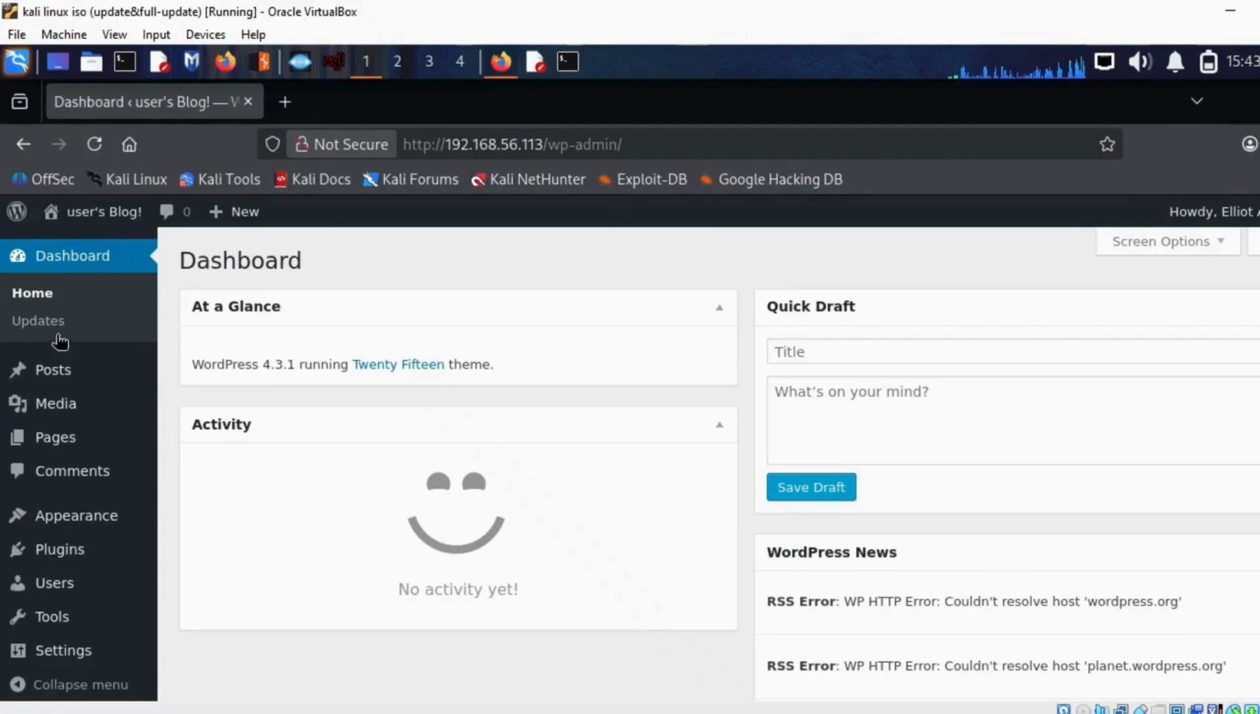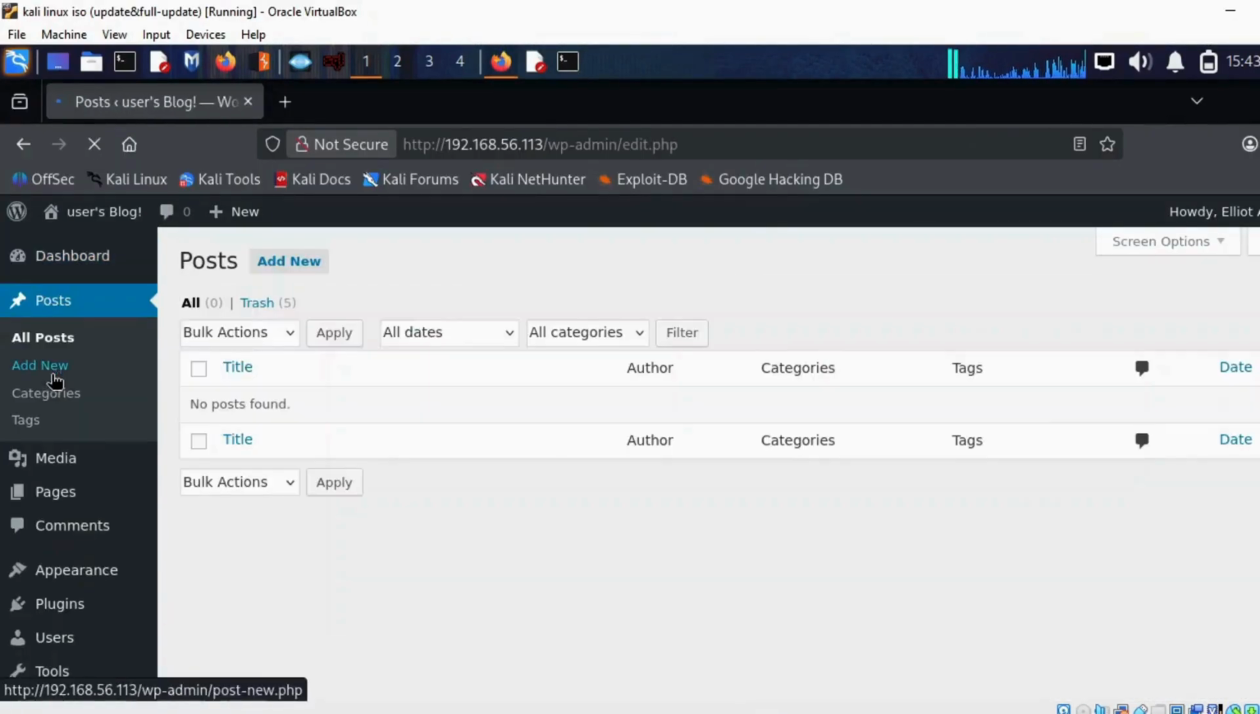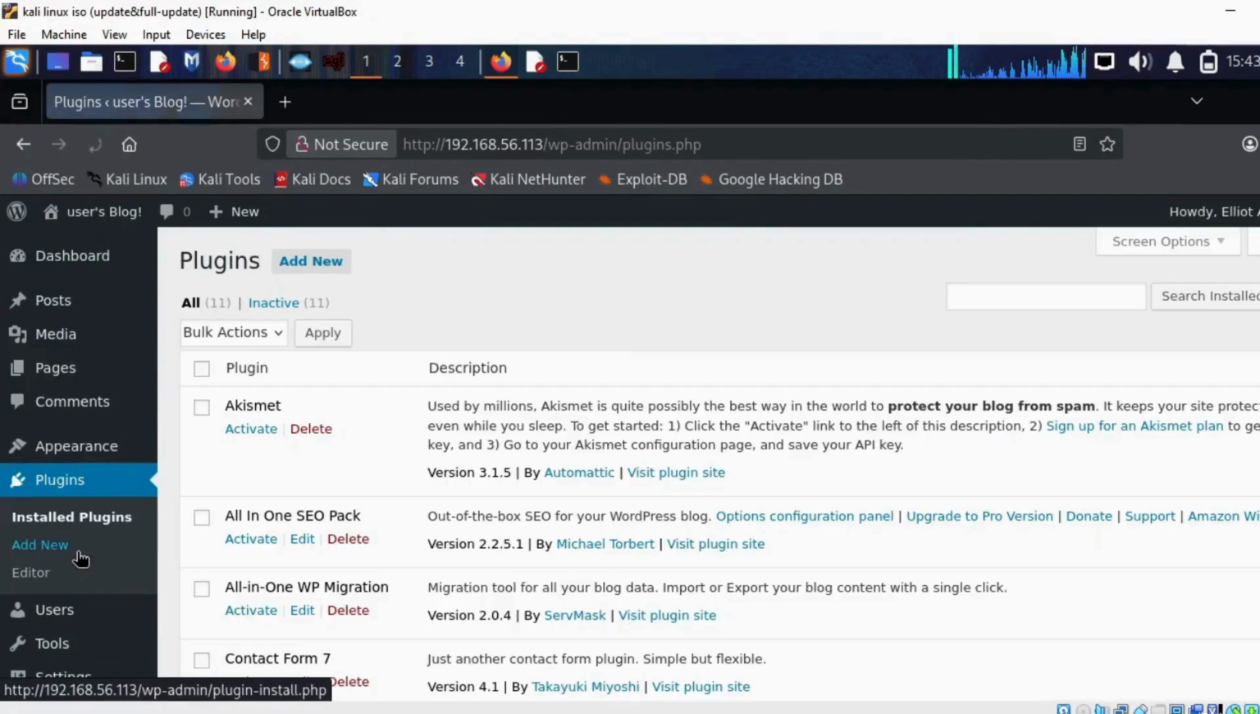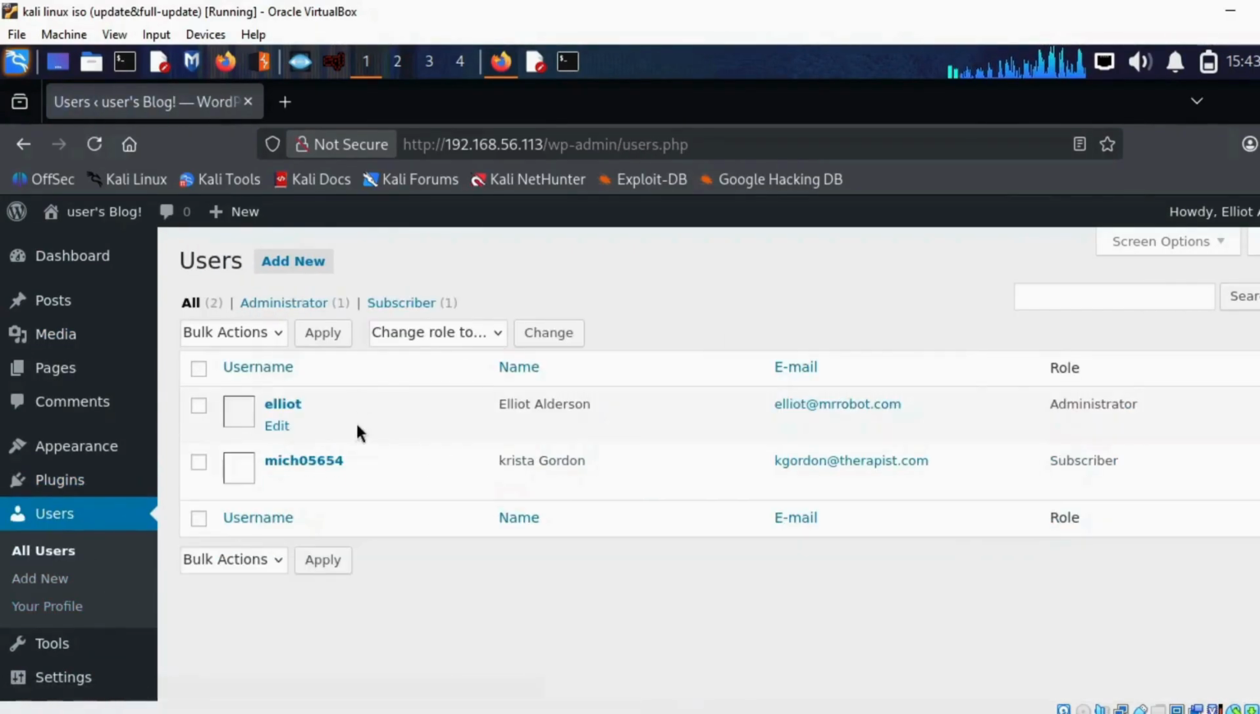So we are over here. If you ever had a website, you know you can go into posts and see what's written. You can go into media. You can see all your plugins, what you have. You can see what users you have. And as you can see, Elliot is administrator, and he doesn't have double authentication.